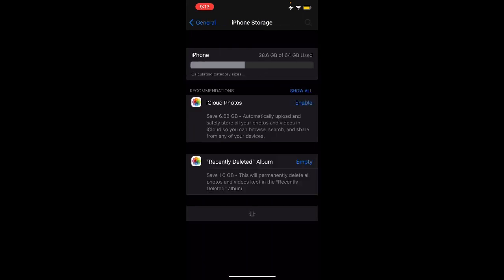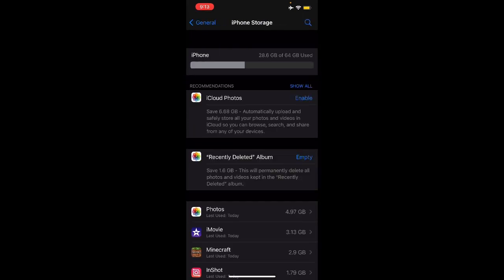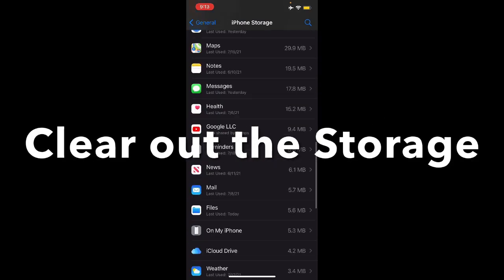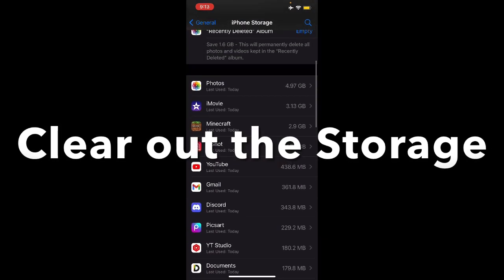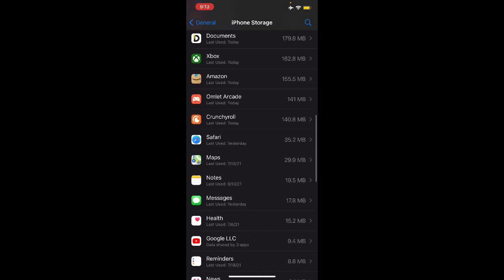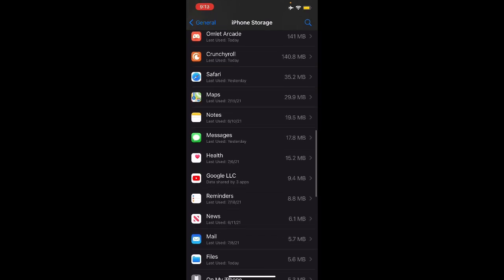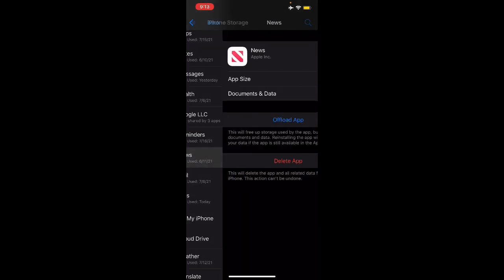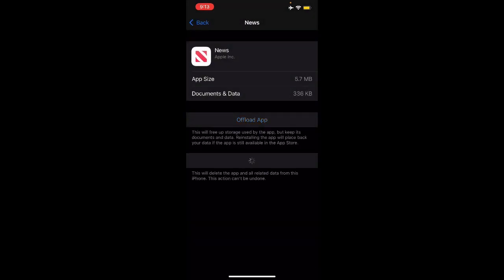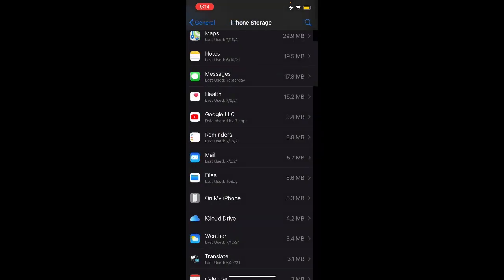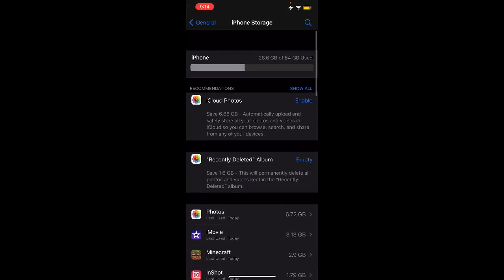Basically, it's right outside of settings for iOS players. Android players, same thing for you. It should be the same thing. But basically, you're just clearing out your storage. Any apps that you do not need, like for example, let's see, what do I not use anymore? I don't really use the news, so basically I just remove that. Basically, any apps that you do not need, guys, remove it.